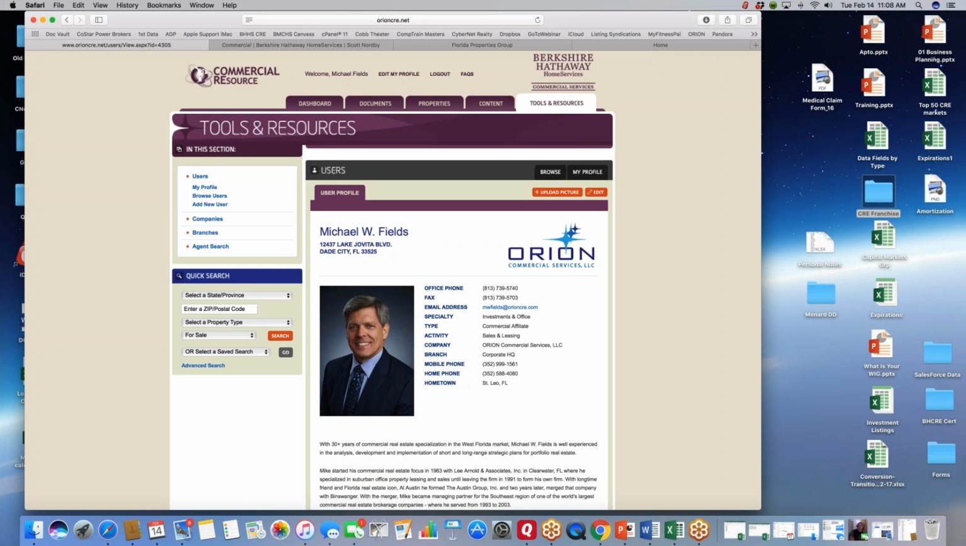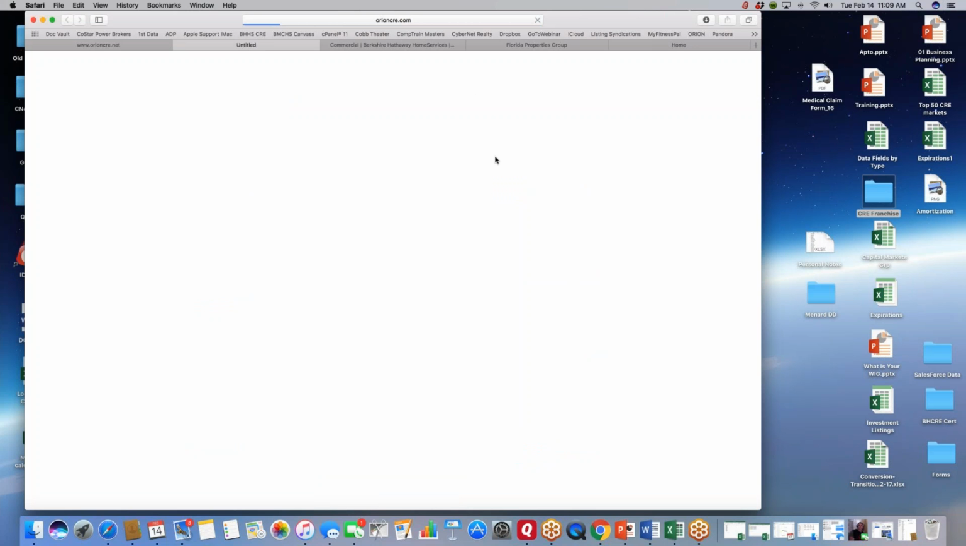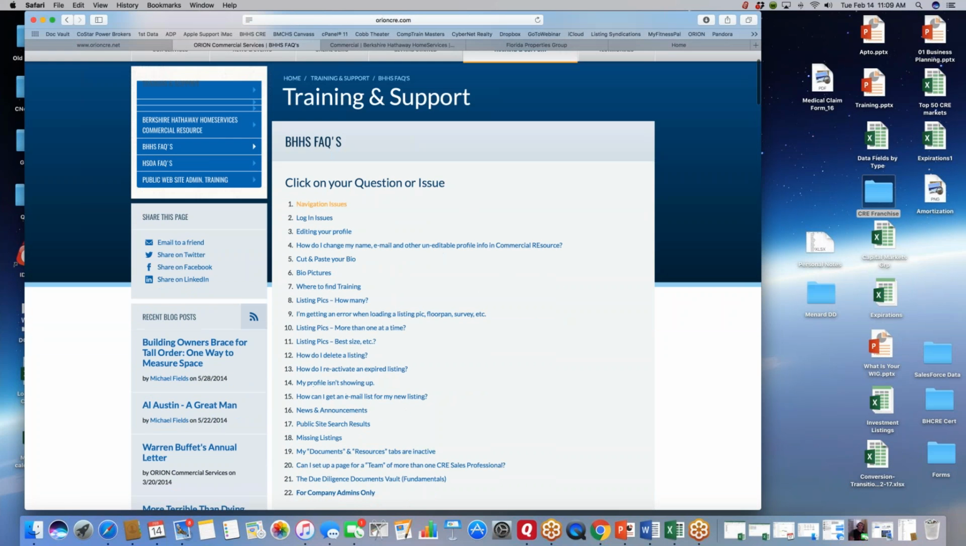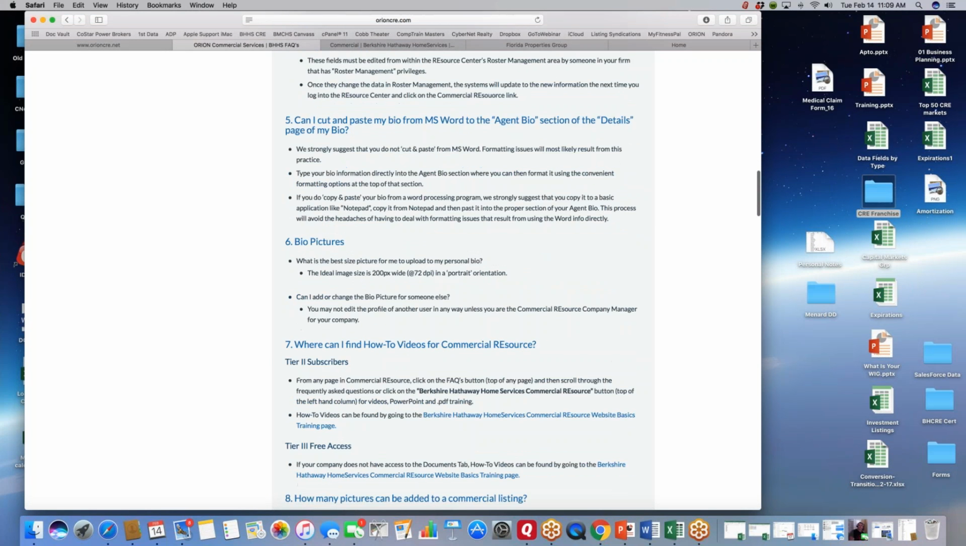For everybody on the call, before I go any farther, from any page in Commercial Resource, you can always come up here to FAQs. If you click on the Frequently Asked Questions, you're taken to the Frequently Asked Questions: navigation issues, editing your profile. So if I click on Edit Your Profile here, it shows: How do I edit my profile? Click on the Edit My Profile link. How do I change my name? How do I cut and paste?